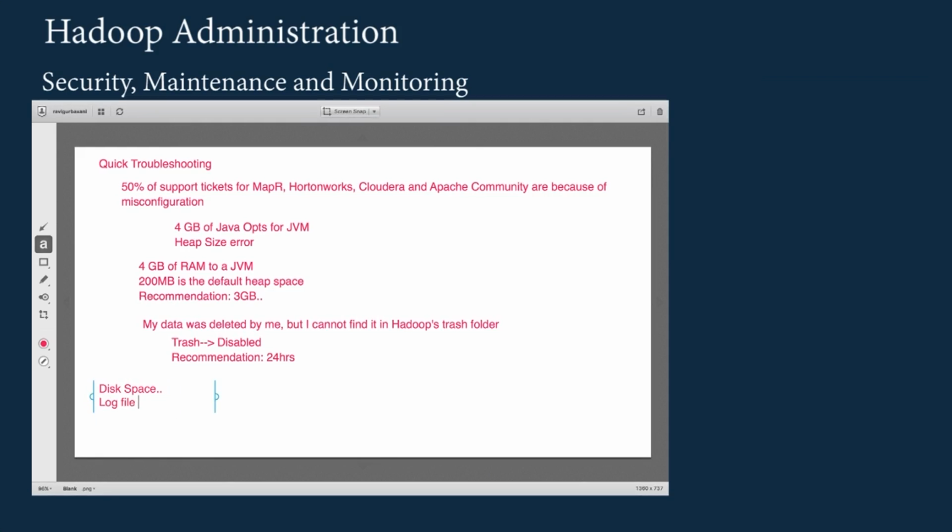Third, please monitor log file growth, because log files could continue growing and it will be a big source of pain for you. So these are some of the troubleshooting tips that we have. First, 50% of your problems will be because of misconfiguration, and misconfiguration can be anywhere, so make sure that you read the documentation for recommended values for each one of them. Make sure you monitor your disk space and continuously monitor your log file growth.